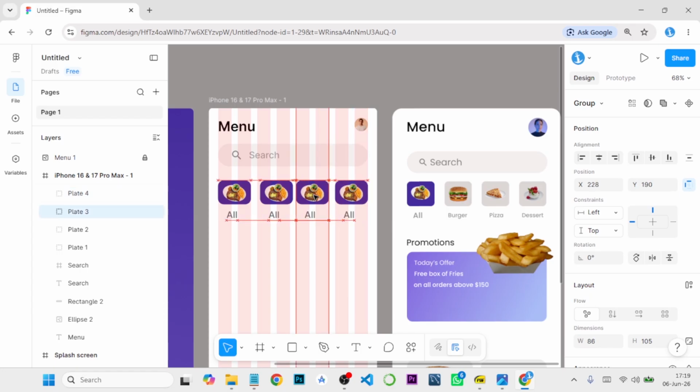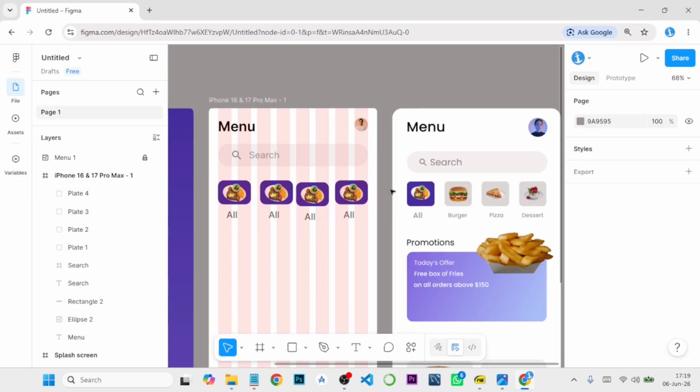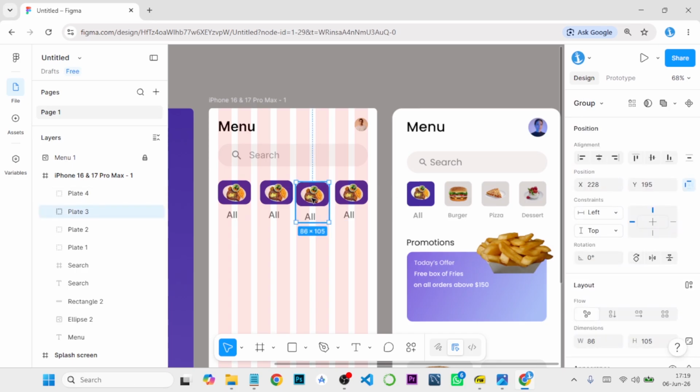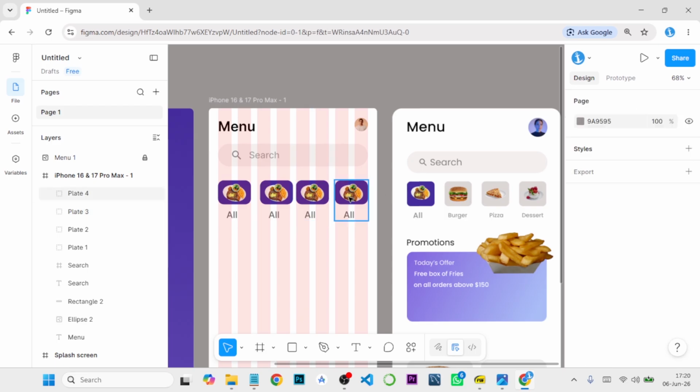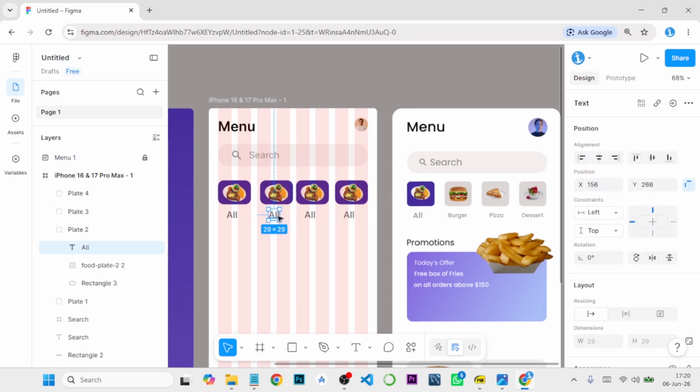Take this to this. Okay. No, it's not well aligned. Okay. It's well aligned now. So I will call this burger. I'll call this pizza. I'll call this dessert.